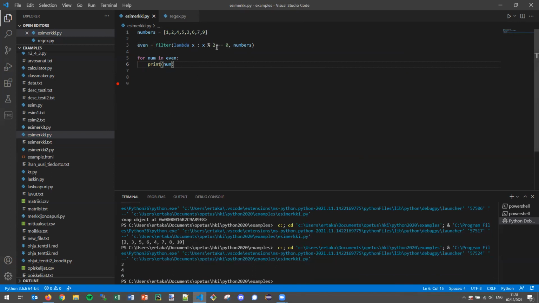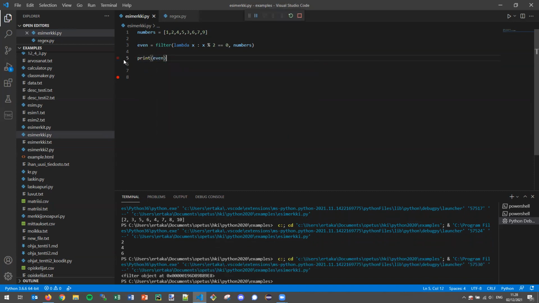In this case, we have an operation, and then we have a sequence, and it performs this operation for each item, and only if the value is true, then it's included. This one also returns a filter object. So again, it can be iterated through, or you can convert it into a list, but it isn't a list as is.